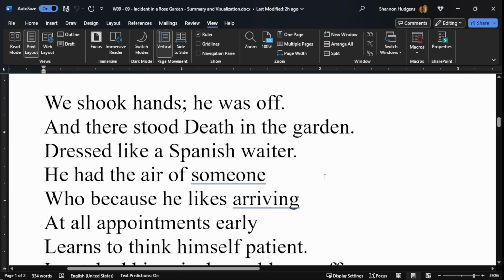And there stood Death in the garden. So then the man, this master, the gardener person, sees Death in the garden. And see, Death is with a capital D, right? Capital D. And he's dressed like a Spanish waiter.